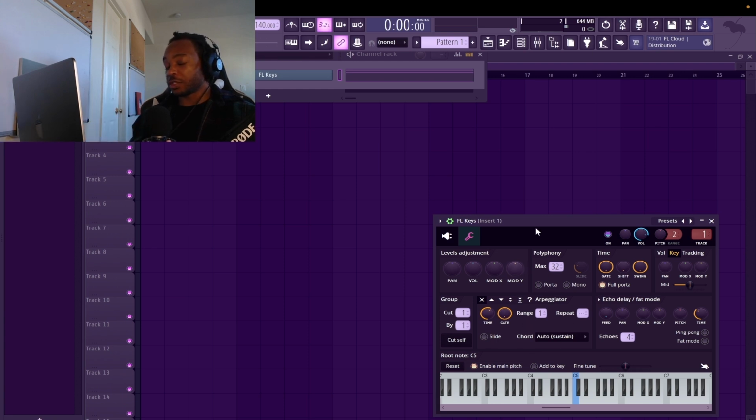So let me know if you want like a channel rack tutorial, because it's actually very, very cool. It's a whole VST, bro. It's actually kind of crazy. But specifically, we're talking about the arpeggiator today.